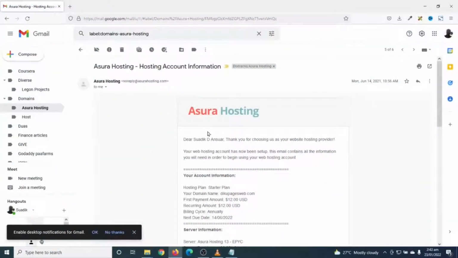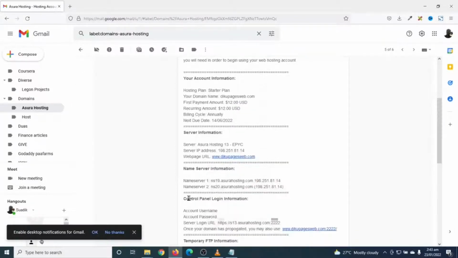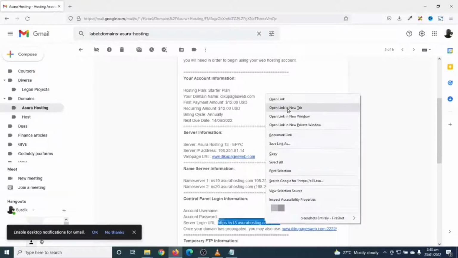So after the checkout, Astra hosting will send you some emails, and you need to check for Astra hosting hosting account information. And I have mine right here. Going down, under control panel login information, these are the details I'm going to use in order to log into my control panel account. I've hidden it for obvious reasons. So what I'm going to do is I'll highlight the server login URL. I'll right click on it, open link in a new tab.